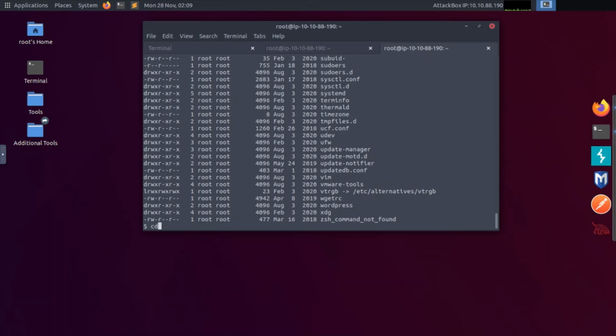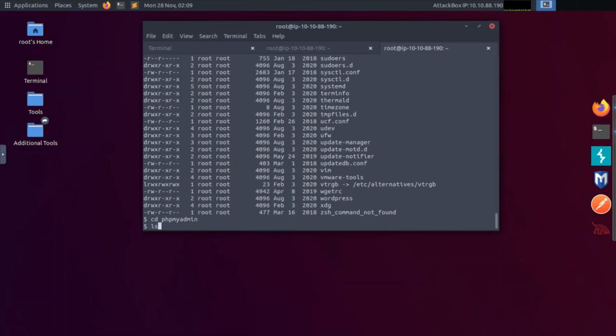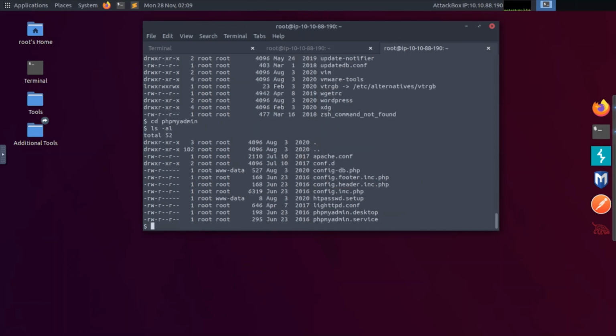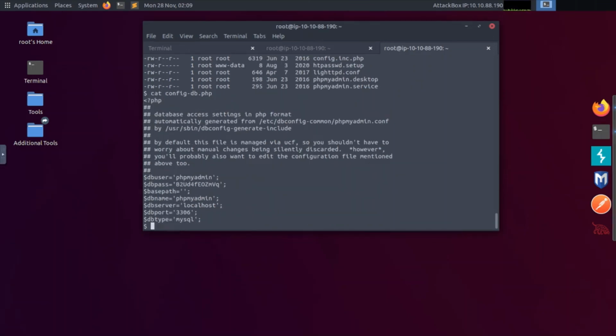Maybe something useful. So phpMyAdmin. What's in here? Okay. And it's got a bunch of config stuff in there. So maybe something of use is in here. Let's try this config.db.php. See what's in there. And it looks like credentials. So let's go ahead and try these credentials here on that phpMyAdmin page that we found earlier.